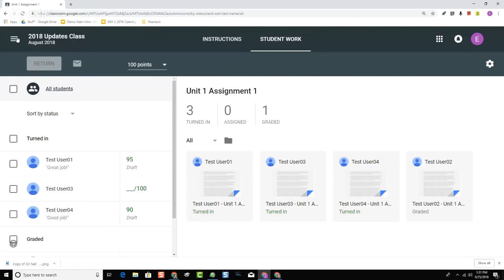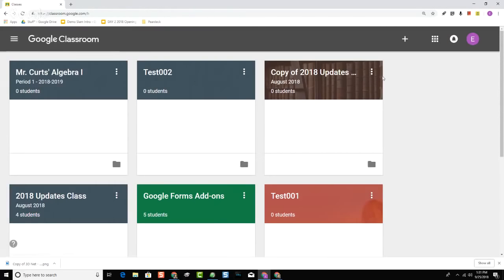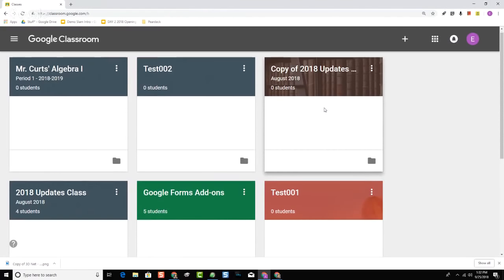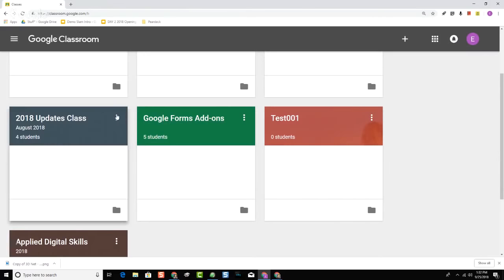But the last thing I want to mention is if you go back to your main Classroom page, you now can copy an entire class. So if you go to the main Classroom page and click on the dots on the tile, you can copy an entire course. Now, this is really nice because if you spent your whole year building up this amazing classwork page, and now it's a new year, you can just come in here and duplicate the entire class.